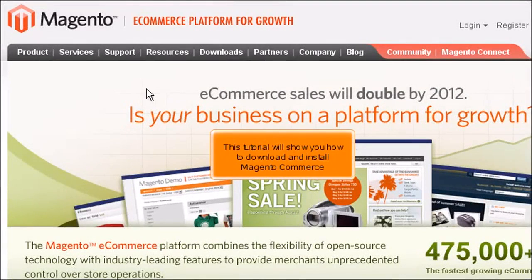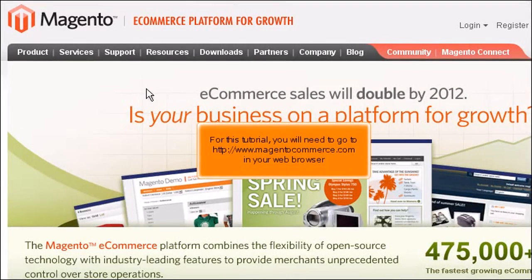How to download and install Magento Commerce. This tutorial will show you how to download and install Magento Commerce. For this tutorial, you will need to go to http://www.magentocommerce.com in your web browser.